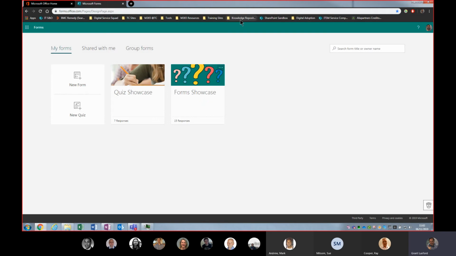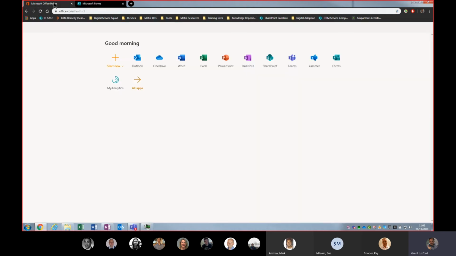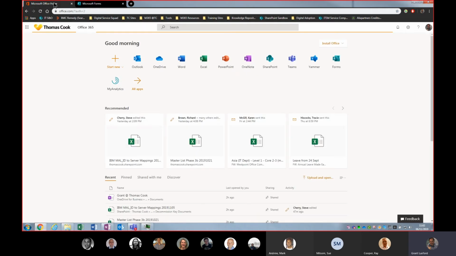So the first thing to talk about, Forms. The way to get to Forms, it's part of the Office 365 suite. So log into office.com and you should see Forms in your list of applications. This is a hotbar of your top picked apps. If you can't see Forms in this one, you can just choose all apps from here, or off your waffle bar at the top here, you've got the option to see all your apps as well. Find Forms, click on that, and it will launch in a separate tab on your browser.